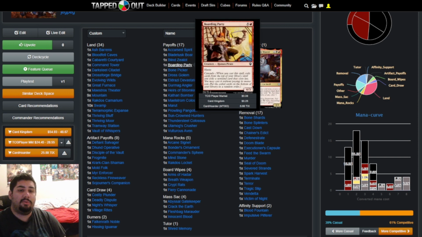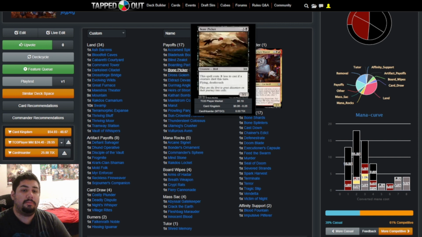Boding Power does a 6/3 with Haste and Cascade, so we can pretty much use all treasure tokens to get a free Cascade trigger. Bone Picker, it costs 3 less to cast if a creature died this turn, which most of the time they will, because that's kind of what this deck is built around, creatures dying. So we can cast it for 1 black mana very commonly, and we get a 3/2 deathtouch for our trouble with flying.